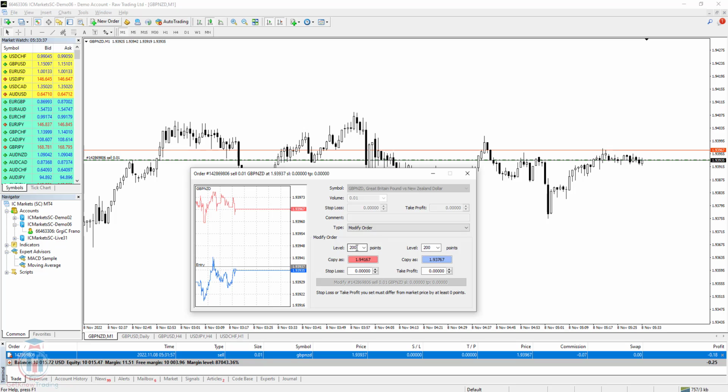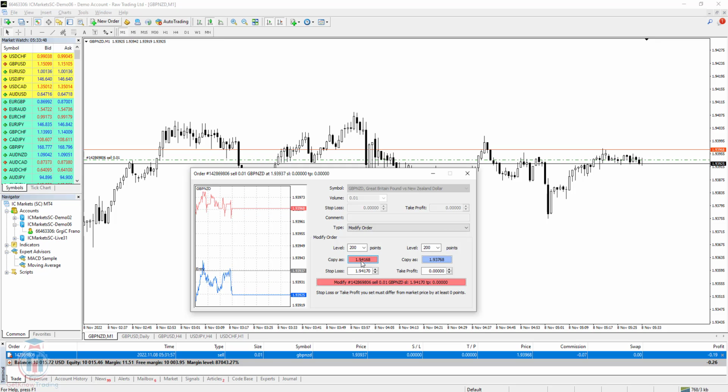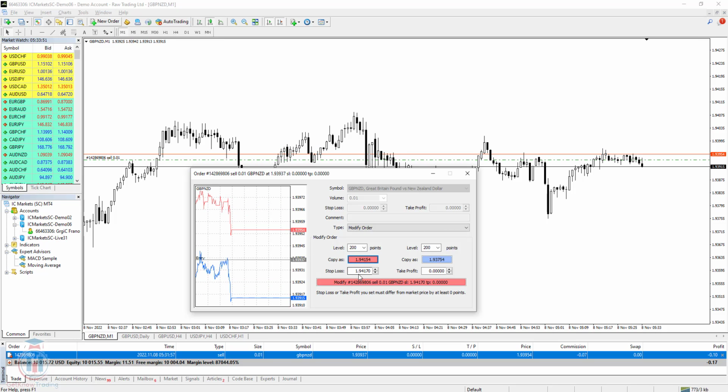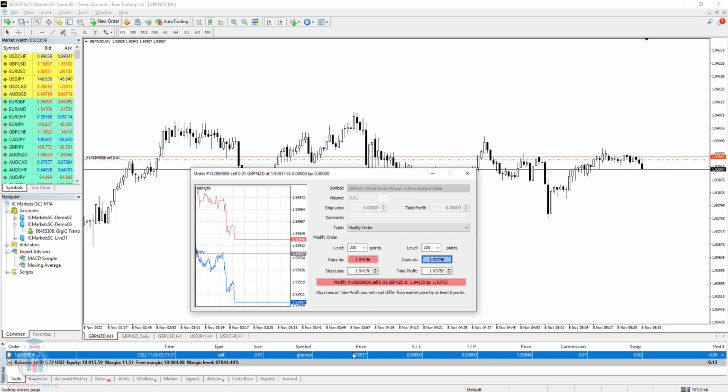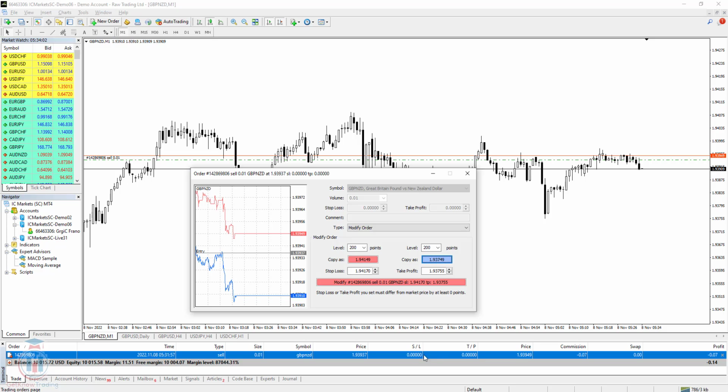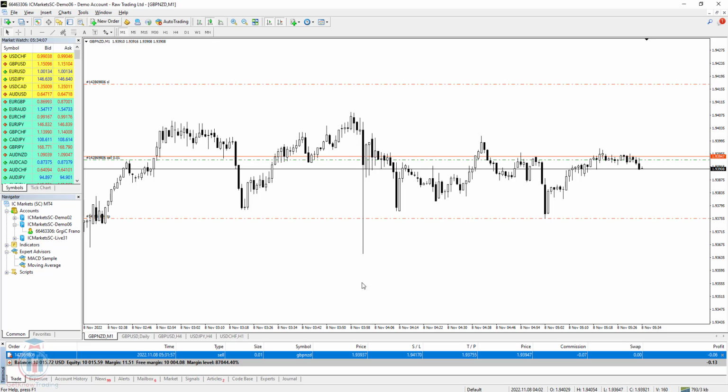1.93970. You can put here some points. For example, if I put 200, that means I want a 20 pips stop loss. So if I click this, I will increase the stop loss 20 pips from the current price. The same goes for the take profit. So if I click this and modify the trade, this trade will be modified with the new stop loss and take profit. Let's do this. Here you go. So the stop loss is above, you can see it shows here stop loss, and the take profit is below, 20 pips from the current price.